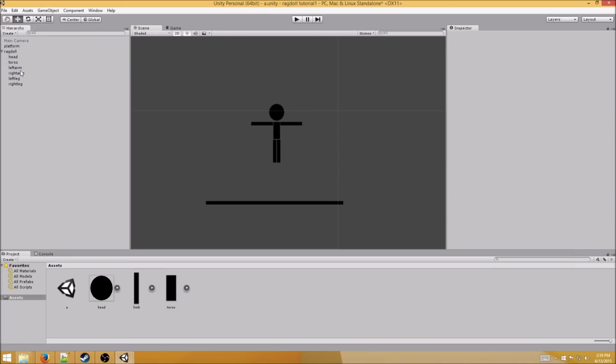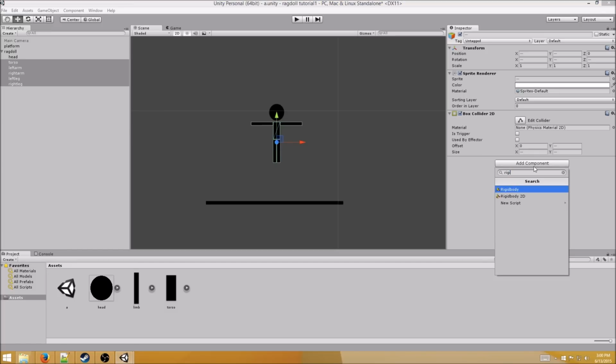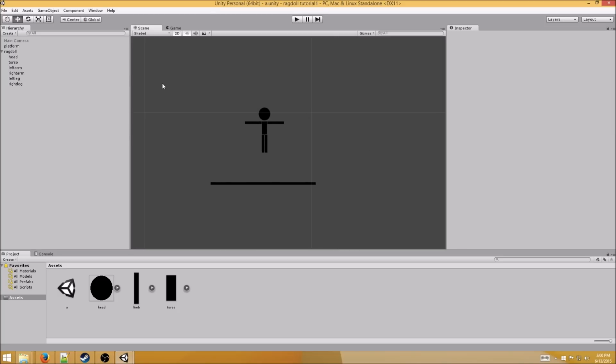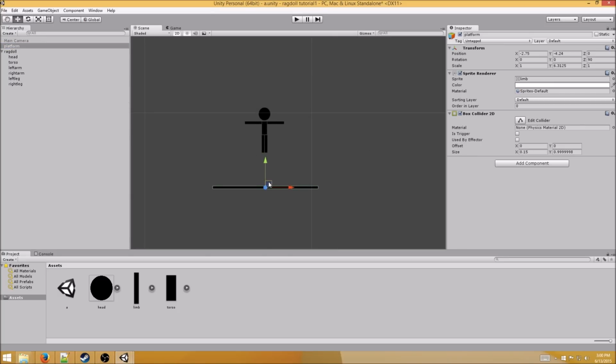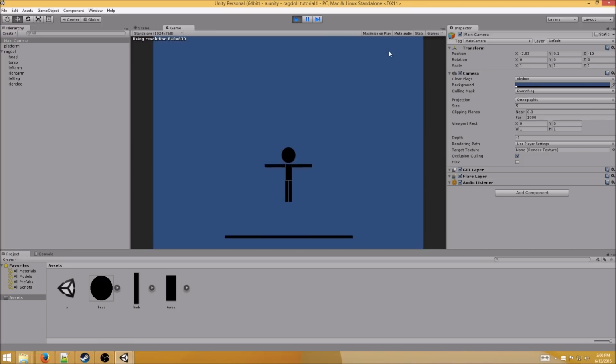Then for the torso through everything else, we can do this all at once. So I shift selected them, and we're going to add box collider 2D and rigid body 2D. Okay, so at this point, we can kind of see what's going to happen with our player. So I'm going to turn on the camera again, and something happens. He turns into a spider or something.